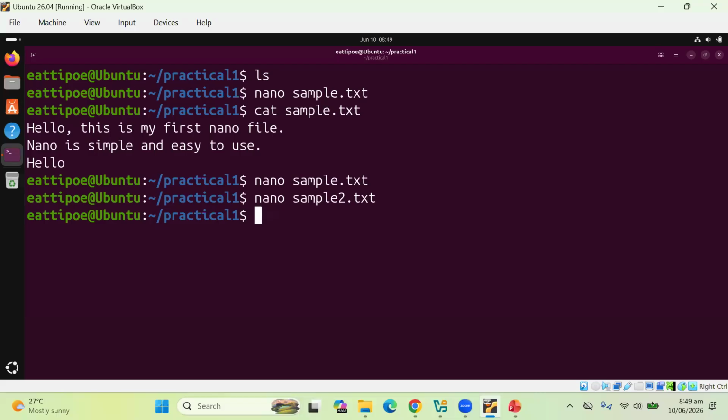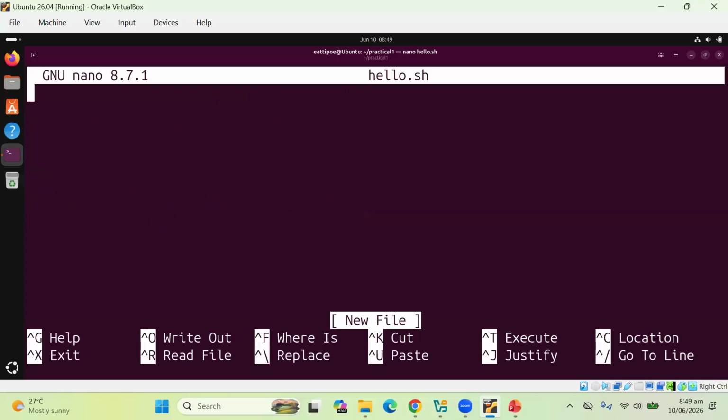You want to create a script just to display hello world. So we'll use the keyword Nano, and then we'll call the file hello.sh, since scripts have the extension sh. We'll use the keyword Nano and then the file name, and then we'll just enter. The extension is very important. That shows you the type of file.